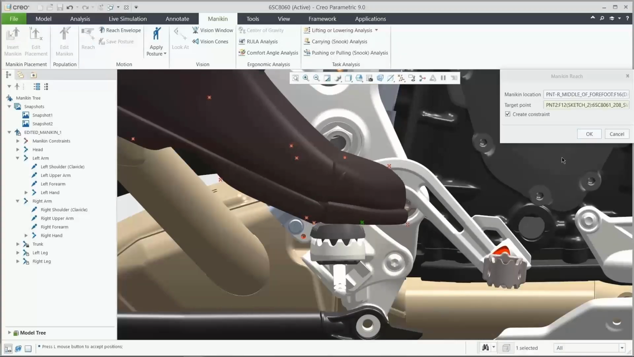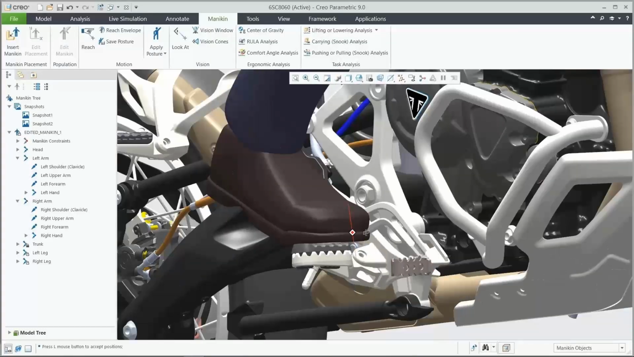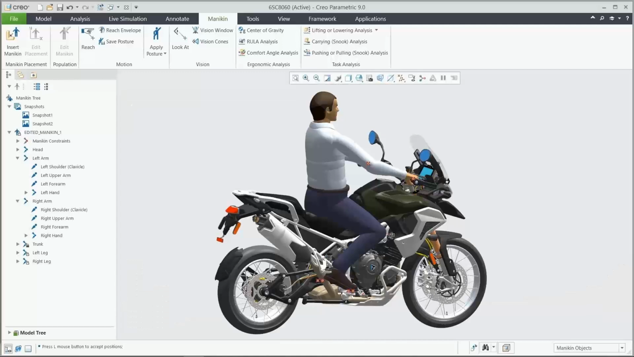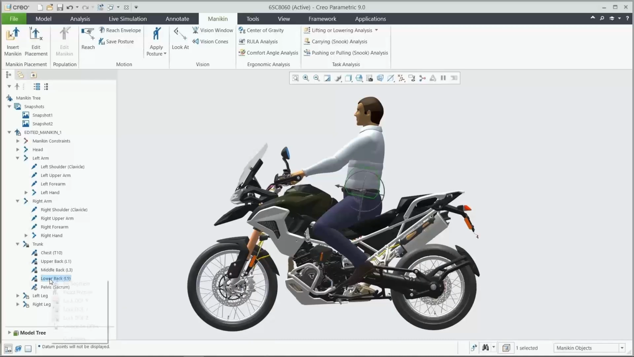At the same time, you're really making sure that you're not going to have problems, right? Is the leg interfering with the muffler? Are your toes bumping into something? It's much better to figure that out right here within Mannequin or Human Factors before having to go out and build out a full prototype.